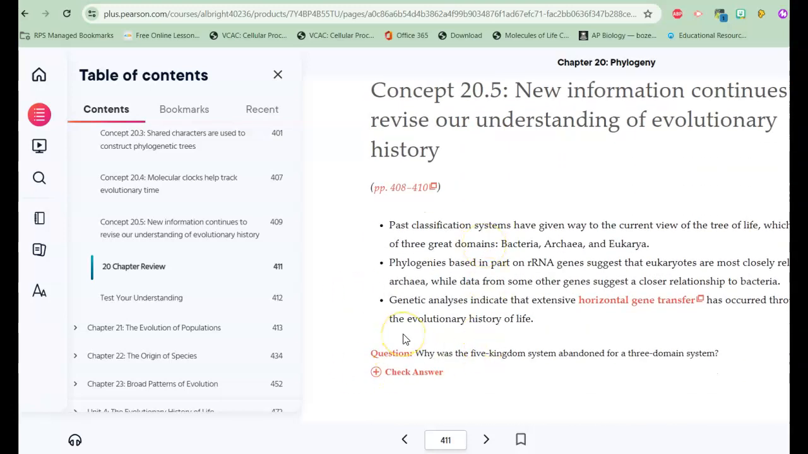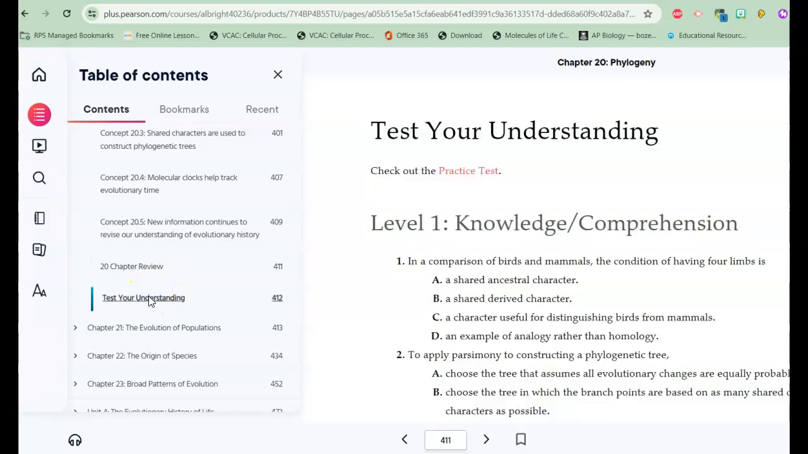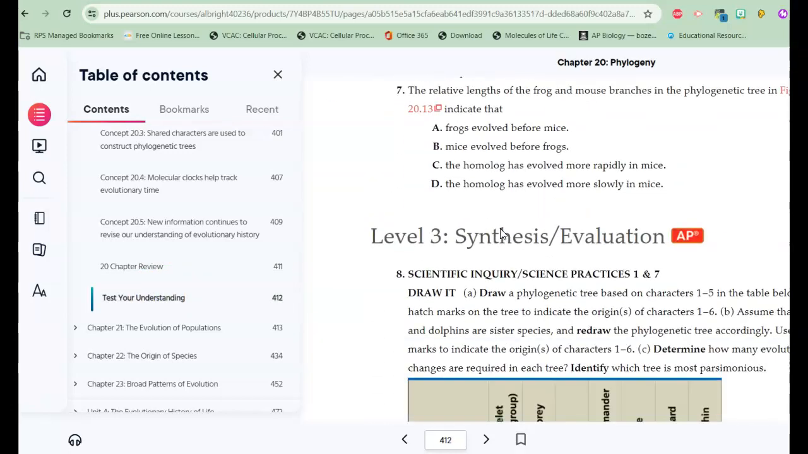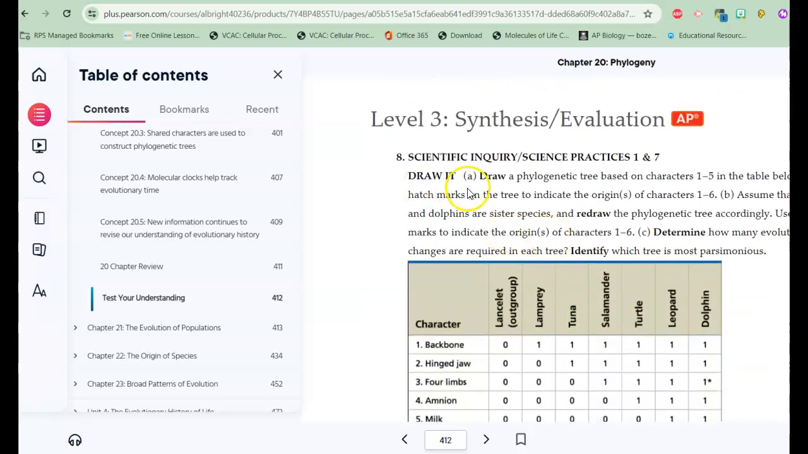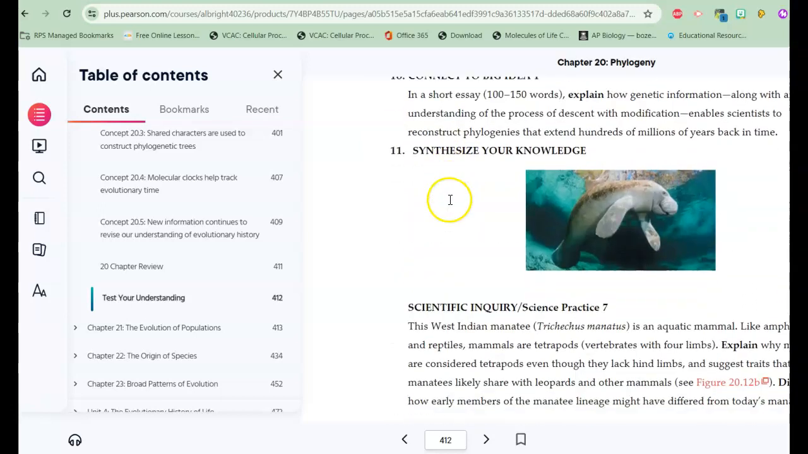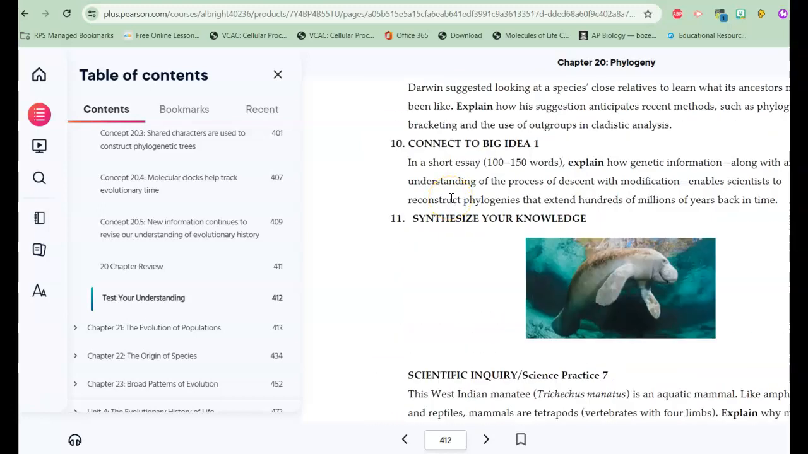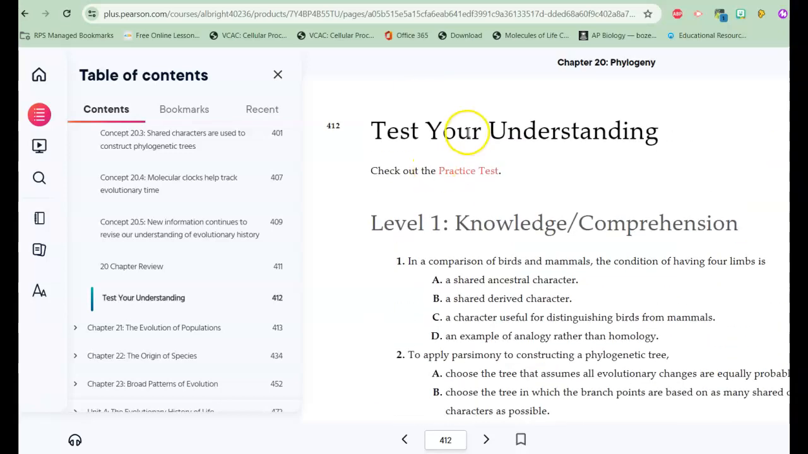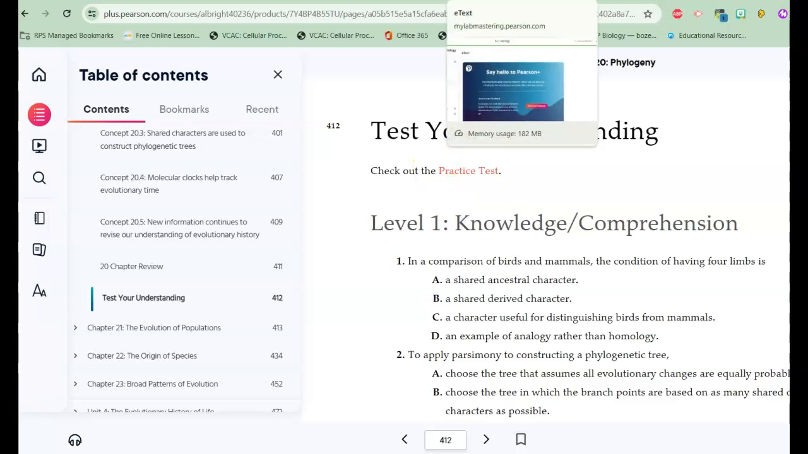You've answered all the questions. You could even go to the test your understanding and go through these, see if you can figure out what these answers are. Don't bother doing the level 3 stuff. It's just not going to be a useful aspect of your time. Not that doing this wouldn't be valuable, but we have to be cognizant of the fact that we only have so much time to do all this.